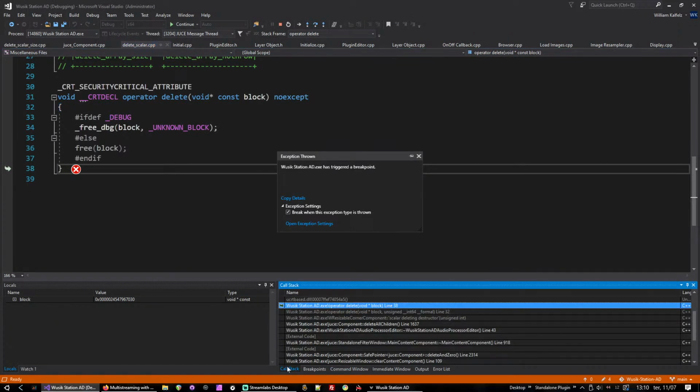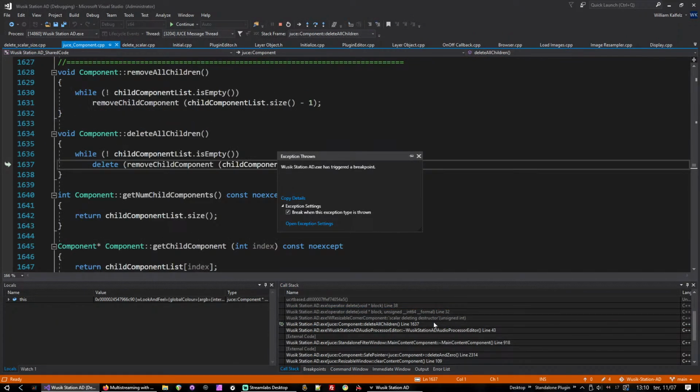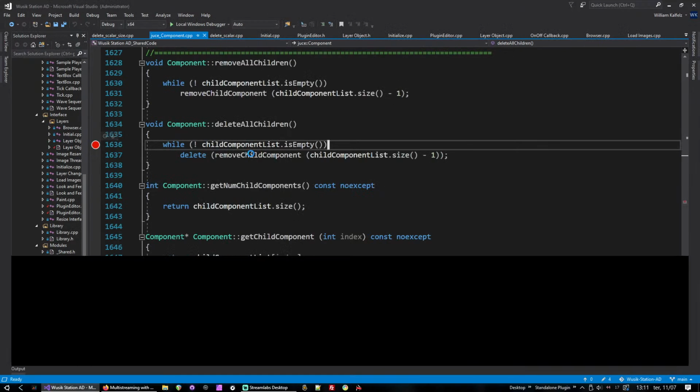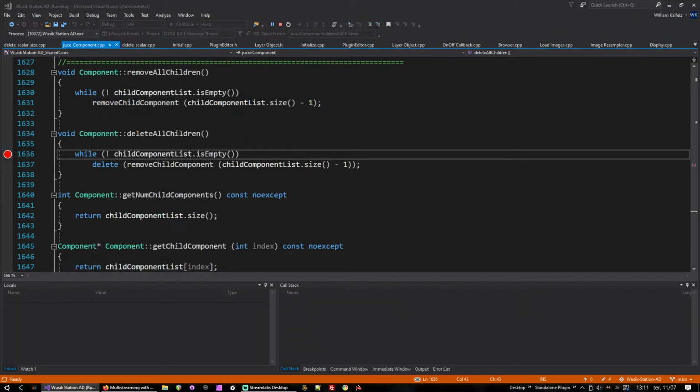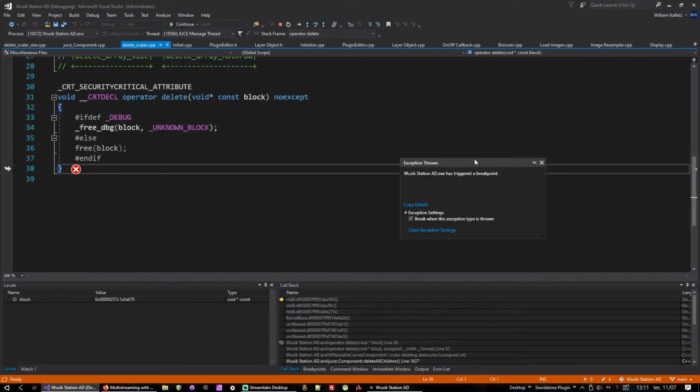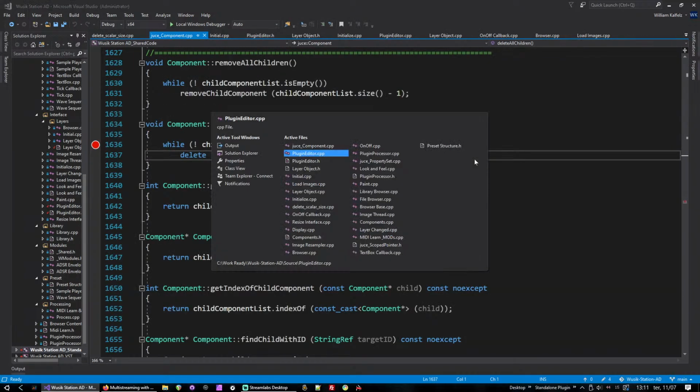Yeah, it still doesn't like that. So let me try to see how many items it deletes before it does anything. So 1, 2, and on the third one it crashes.